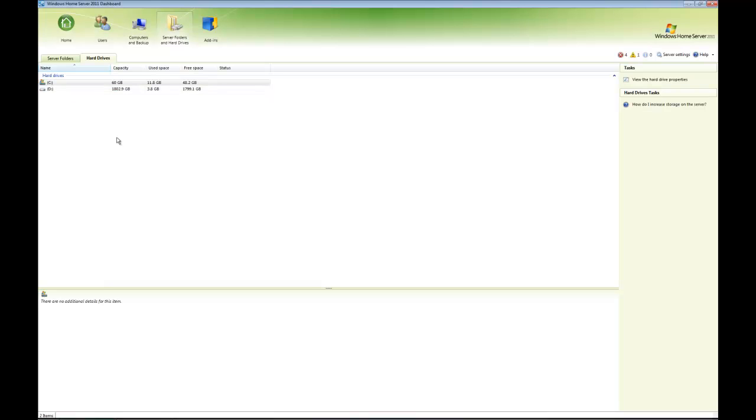So the first thing I need to actually do is plug in another drive, be it an internal or an external drive. Again, for the sake of this example, to make it easier, I'm going to plug in an external hard drive.